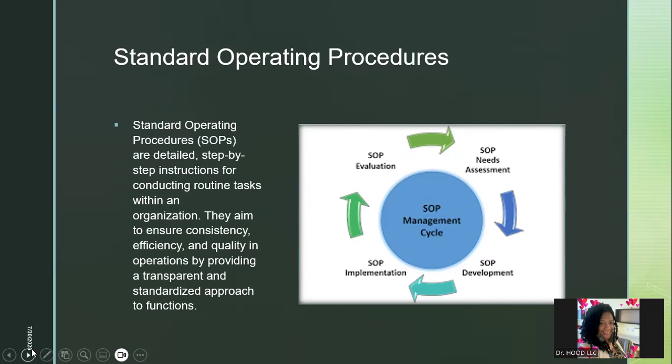As you know, research continues to grow and change year after year. So what might have been beneficial 5 years ago might be considered obsolete now. So standard operating procedures are typically often updated. So once the need is assessed and the SOP is developed, then you have the implementation process.